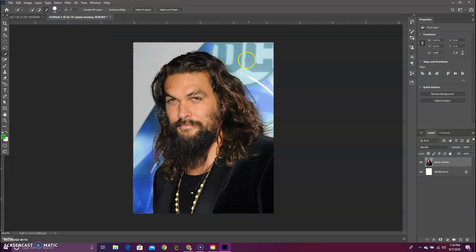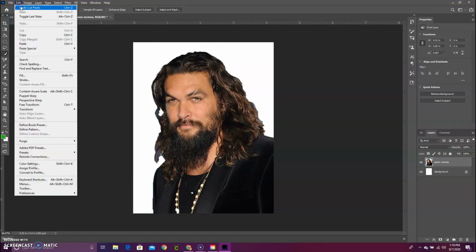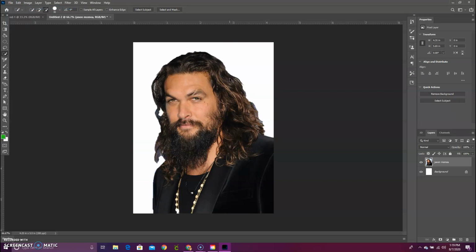And now that changes from highlighting the figure. Now instead we have the entire background highlighted with that dotted line. So now I can delete this background image. I can do that one of two ways. I can click edit, cut, or I can go to my keyboard and click Control X to get rid of it as well. All right, now our background is completely gone.